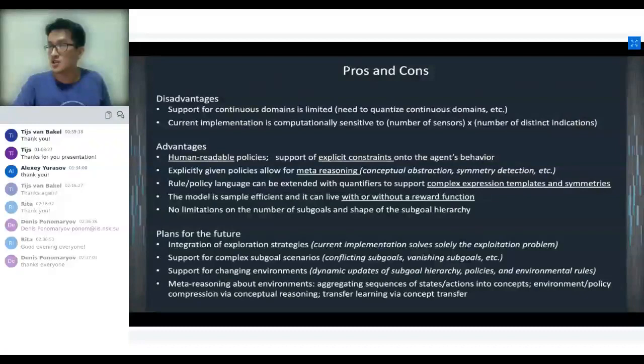Now to the pros and cons of our model. Obviously, the model is about discrete domains. It is discrete by its nature, because the language and the rules of the expressions are discrete objects, and it's better suited to discrete domains in general. For continuous domains, the support is limited because, for instance, we need to quantize continuous features in order to approach them by our discrete language.